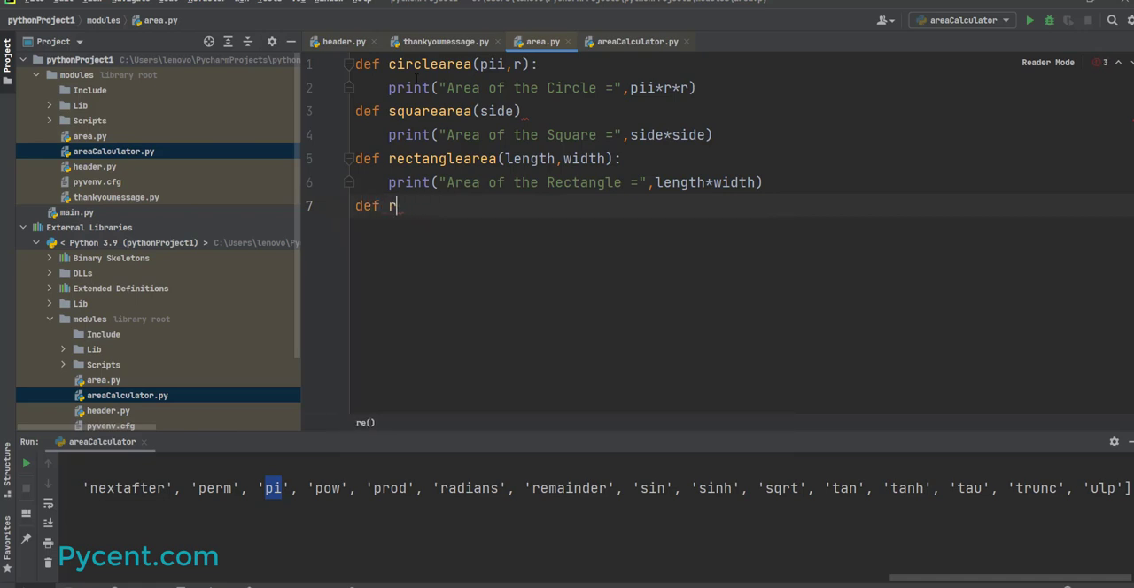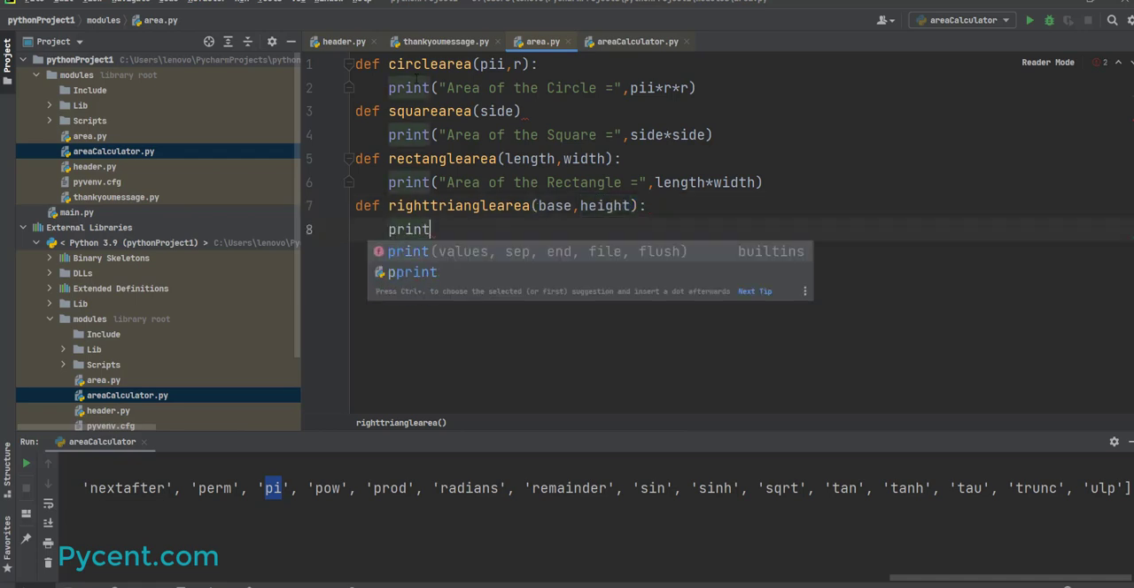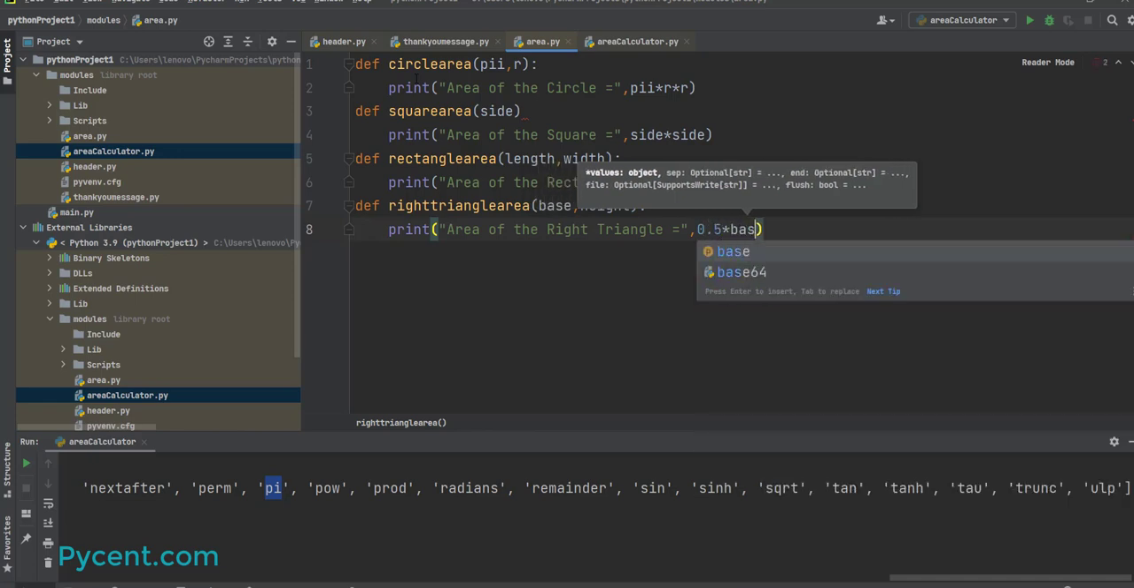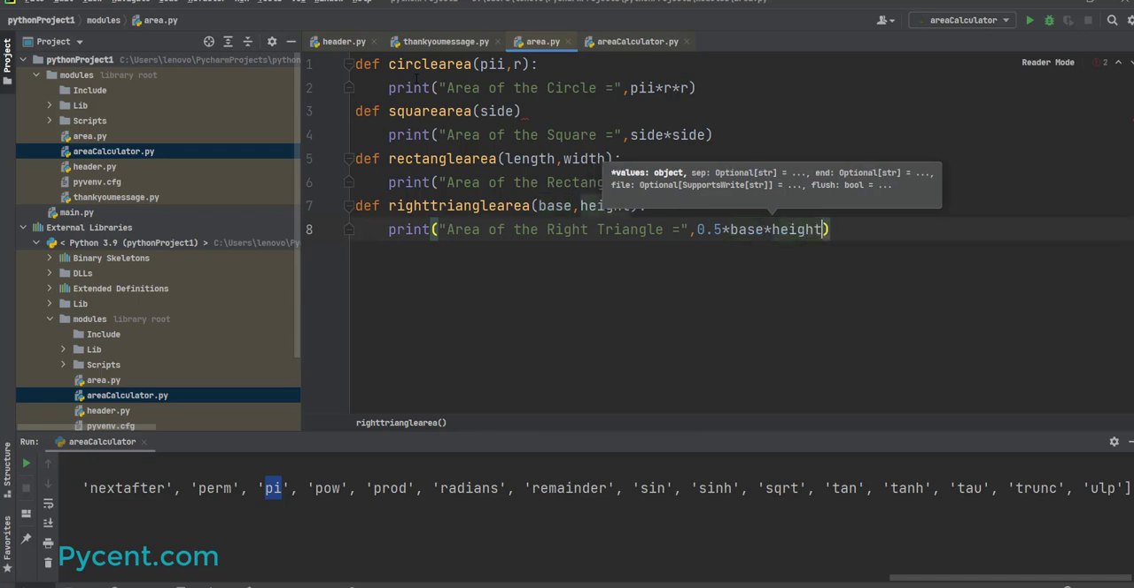Now the next is right triangle area. For the right triangle area, you need base into height. So you print area of the right triangle is equal to, I'm going to write half as 0.5 multiplied with base into height. That's it, story done.